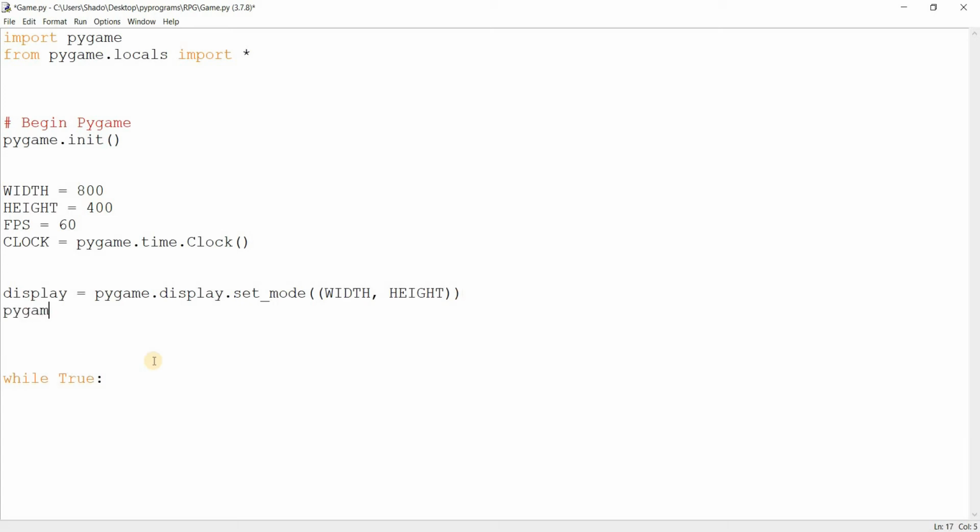And one more thing, pygame.display.set_caption, Pygame RPG. That's the name that'll appear on the Pygame window.